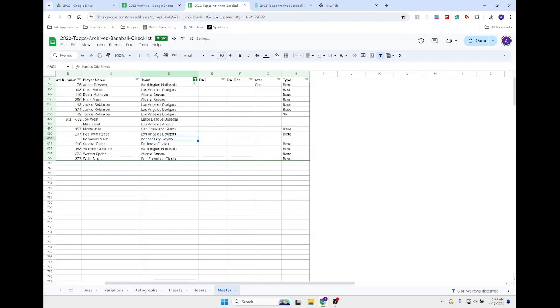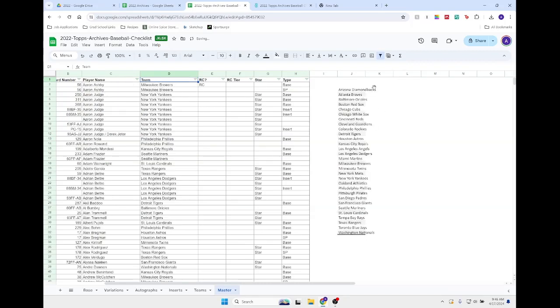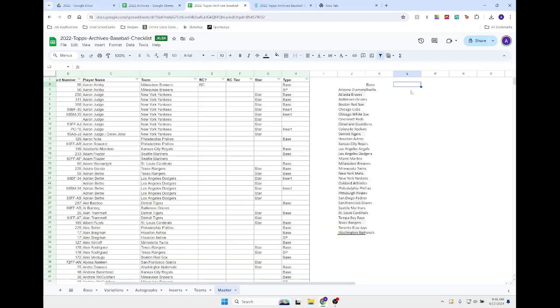So that corrects everything. Go ahead and select all to return all of the rows that we had. So you've got this list of all the different teams. I will come in and do a table, in the same order that you have here: base, insert, SP, relics, autos. So base, insert, SP, auto.